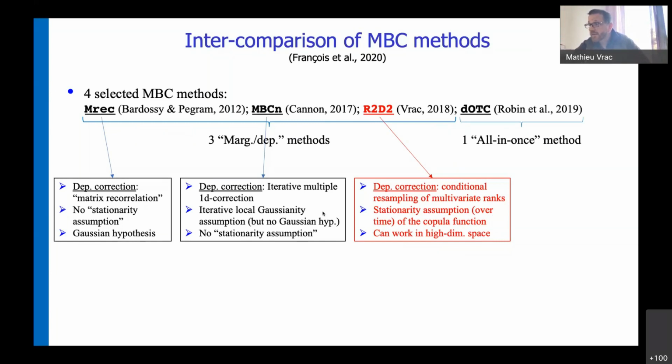That means that the dependence you will provide after your MBC, R2D2 MBC, comes from your reference observations. So you basically will try to mimic the copula function of your references. But the question is, do we really have a significant evolution in the copula function in a climate change context? So that's another question that we can discuss later.